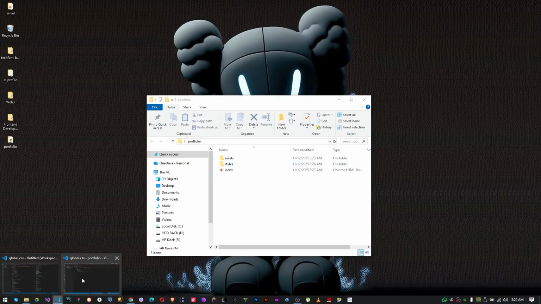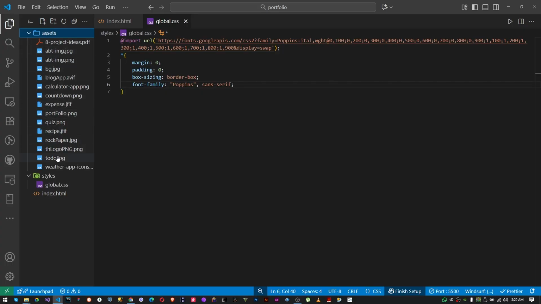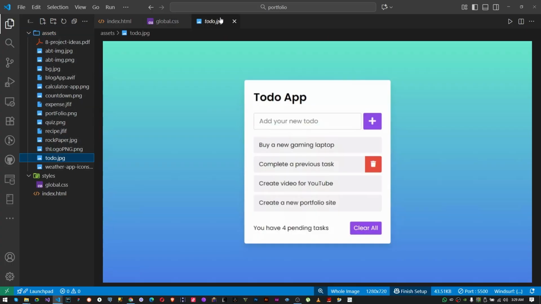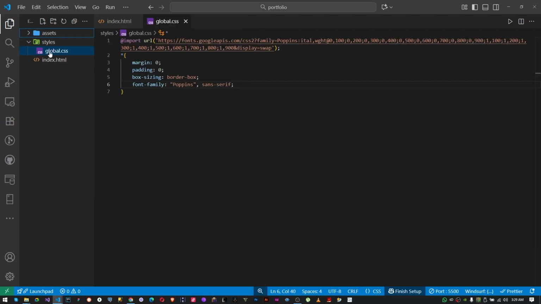It doesn't really matter when you open the distance. You see the asset is there, which is the photos we used for the project, every picture we used. So that's how it is. So let's go back to our styles. Let's go back to the project and see.